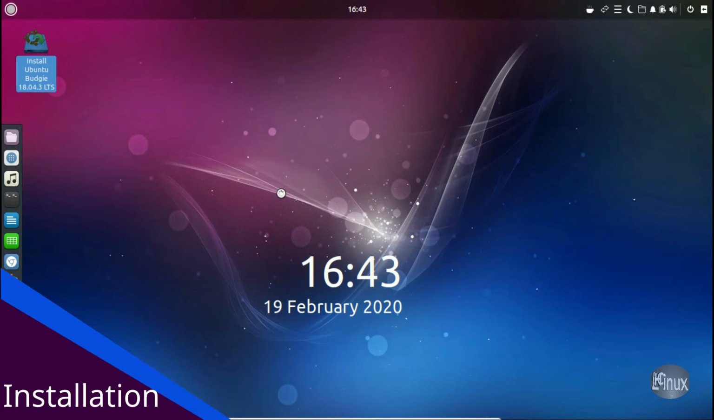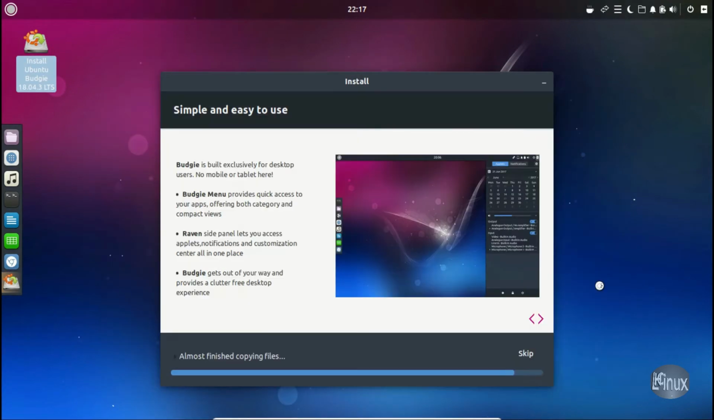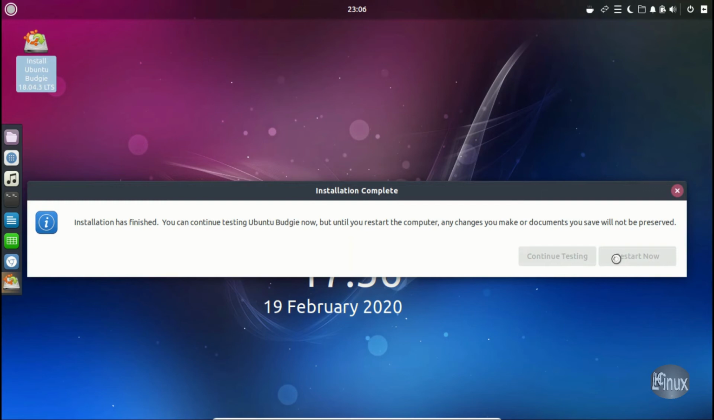Installation. As usual, the installer is just like any other Ubuntu based distribution. It's pretty straightforward to a user. It's easy to use and I love the way it is.